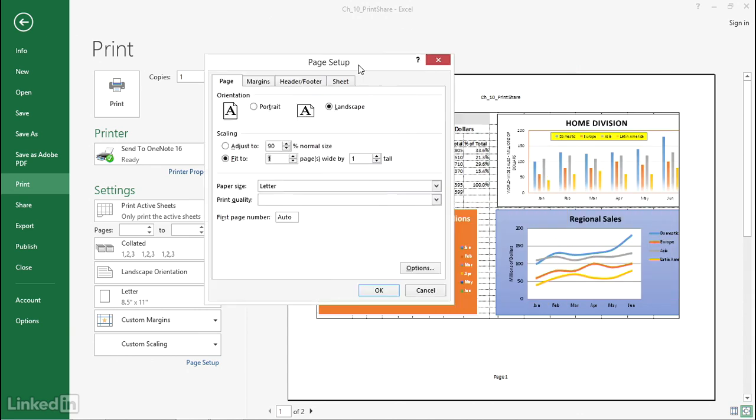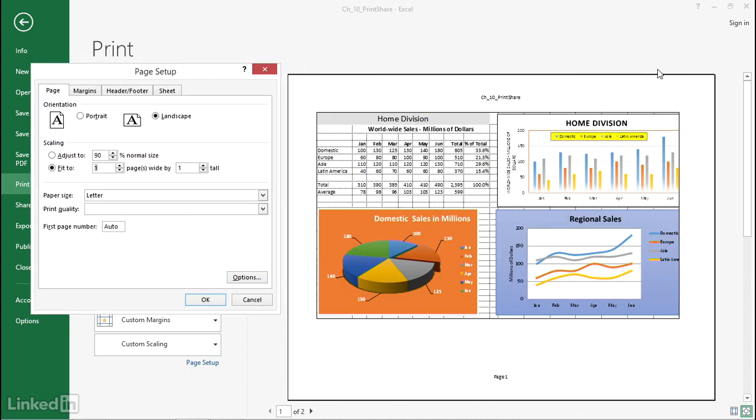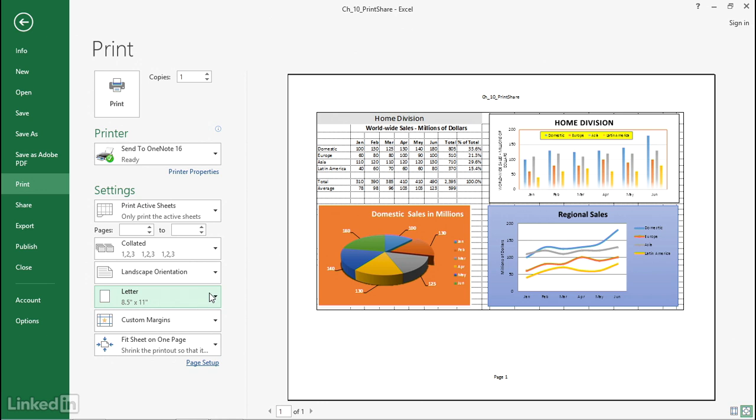Landscape is likely to be better. That's where the page is wider than it is tall. Sometimes portrait will be better. Let's click OK and take a look at this. This will squeeze this a bit. And now we see how this is likely to appear.